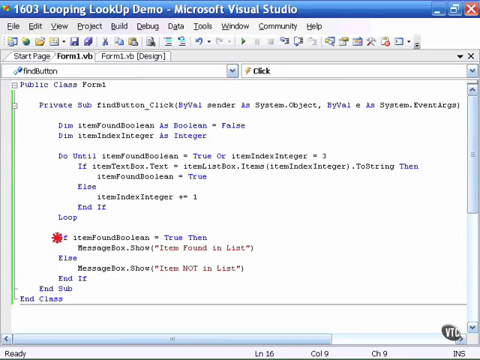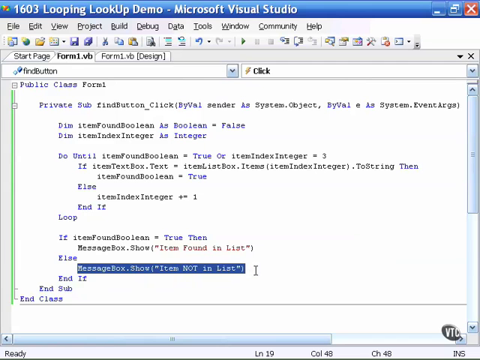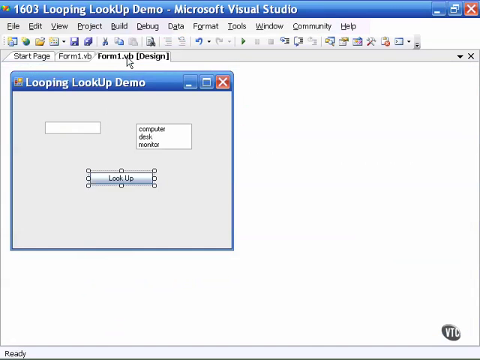Once one of those 2 things has happened, a second if statement is used to compare to see if the item found Boolean is equal to true, which, if the item was found, would be true by virtue of the statement in the first if statement. And if that's the case, then the message box displaying item found in list will display. If the item is not found, then we will see the item not in the list. We'll now take a look at the run of this program.